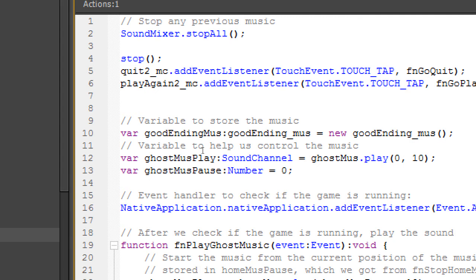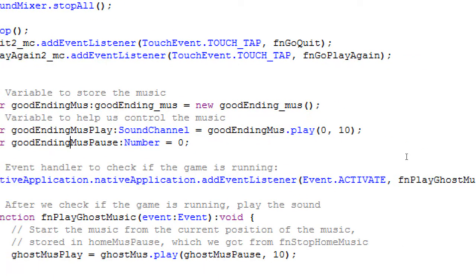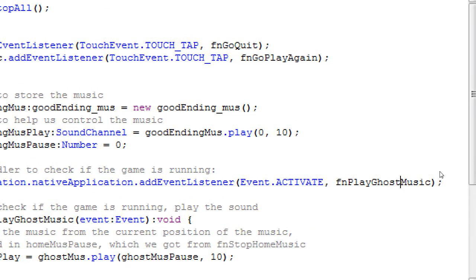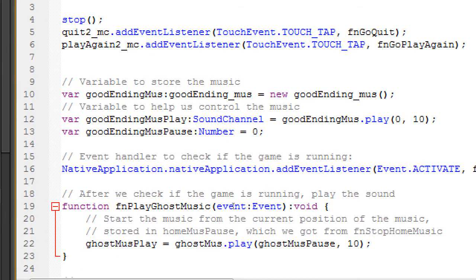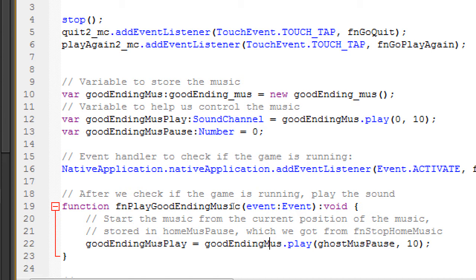Good ending. Good ending muse play. Good ending muse dot play. Good ending muse pause. Function play good ending. I'm doing a little copy and paste there. Saves me a little bit of effort. And good ending muse play is equal to good ending muse dot play at the position of good ending muse pause.